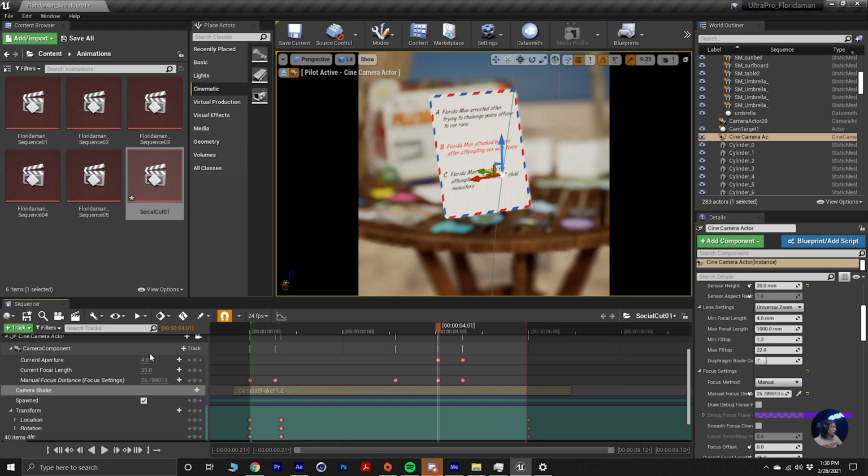And you know, with the shake, we're actually getting a little bit too much blur. So let's just go back to this aperture and set that to what, like 6?